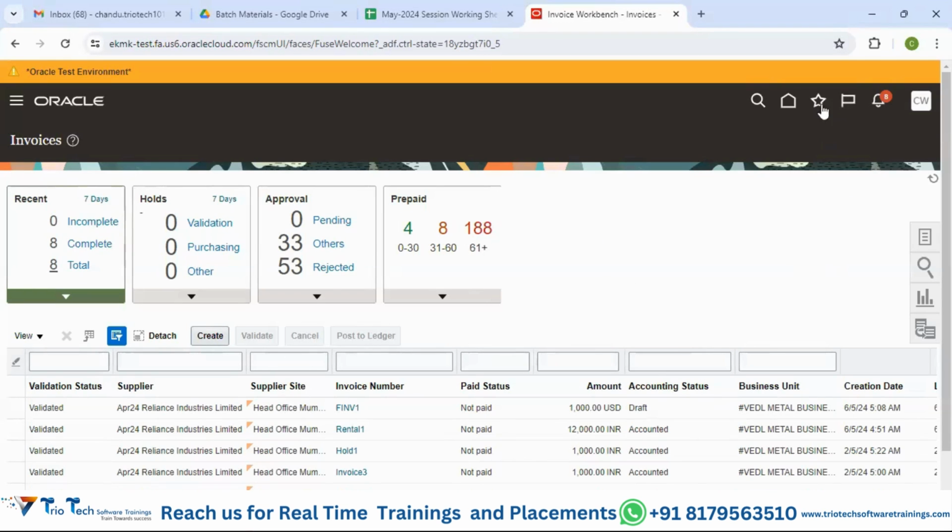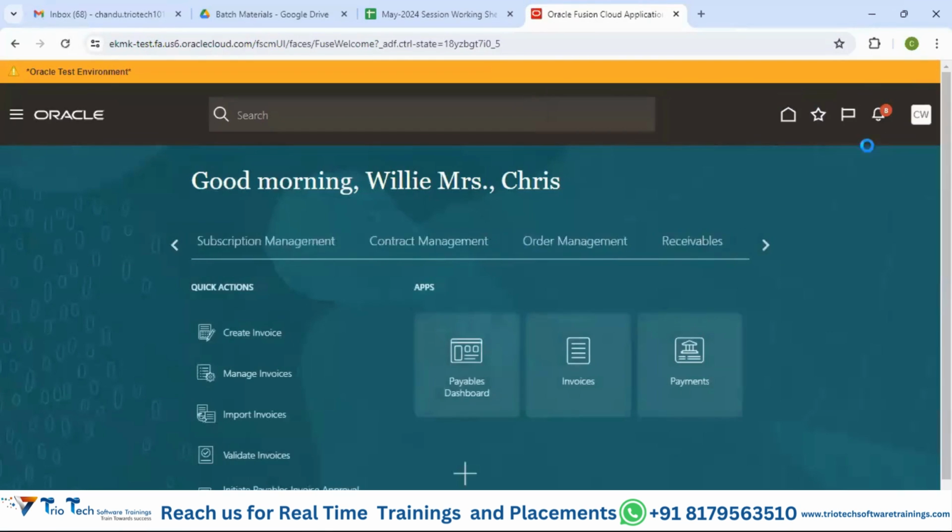Okay, so this is the favorites item which we were talking about. So I hope you have understood that particular aspect as well. Then, going back to the homepage, there is something called the watch list. Watch list is basically certain actionable items on which you want to keep a constant watch.